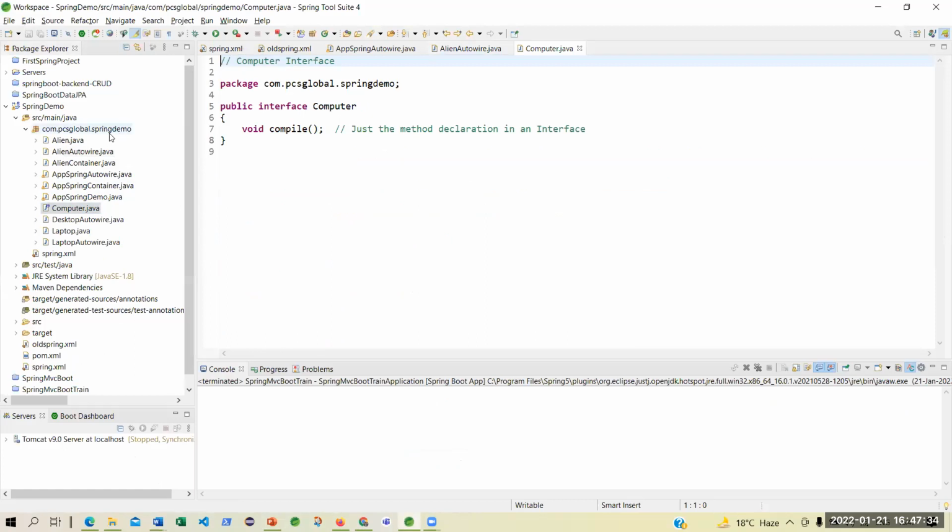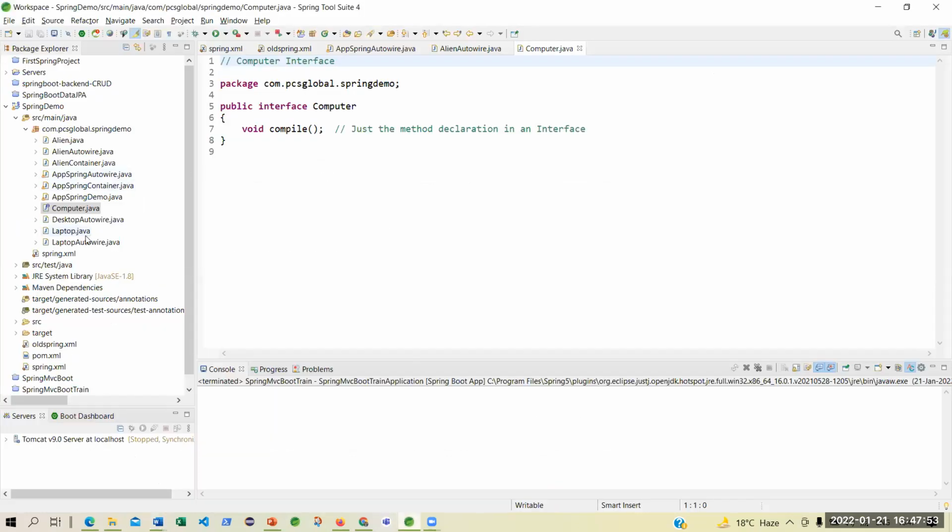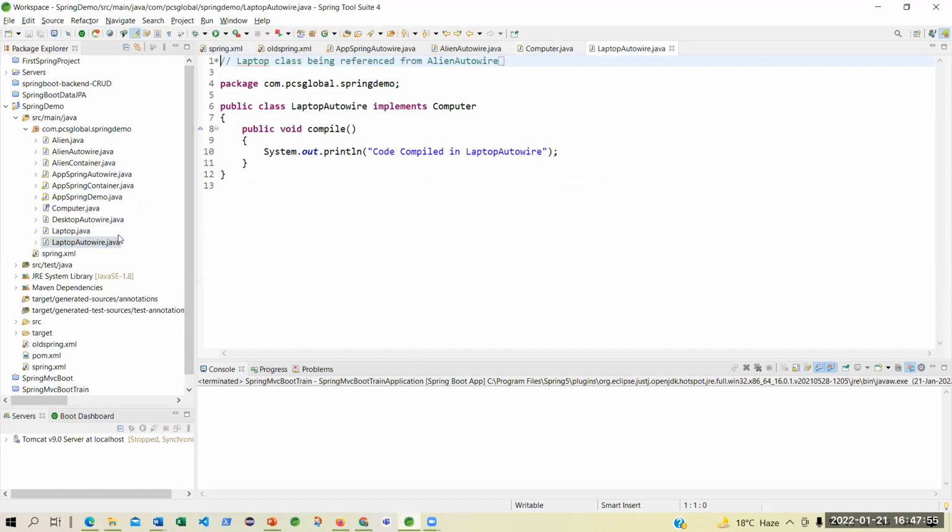Computer Java. We have kept it in the same package. Then there are laptop AutoWare, desktop AutoWare, and Spring XML. So two things are left, which are laptop AutoWare and desktop AutoWare. These are simple programs, so we are making this very simple.